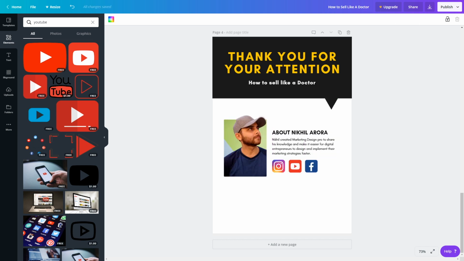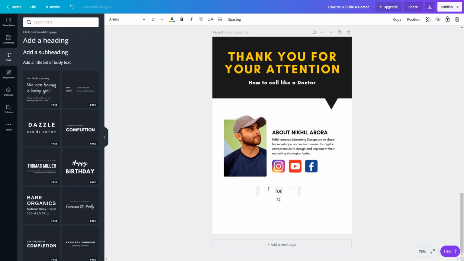If you are wondering how you can align these icons perfectly, you can just select all three icons, go to position and click on middle button to make them perfectly aligned to each other. Let's add some more text and logo of my website.